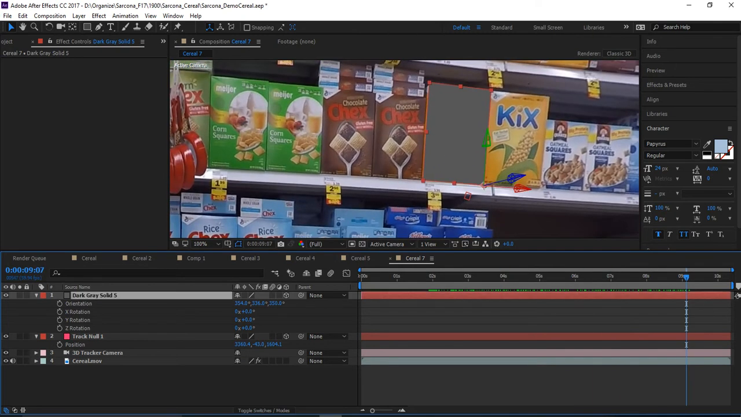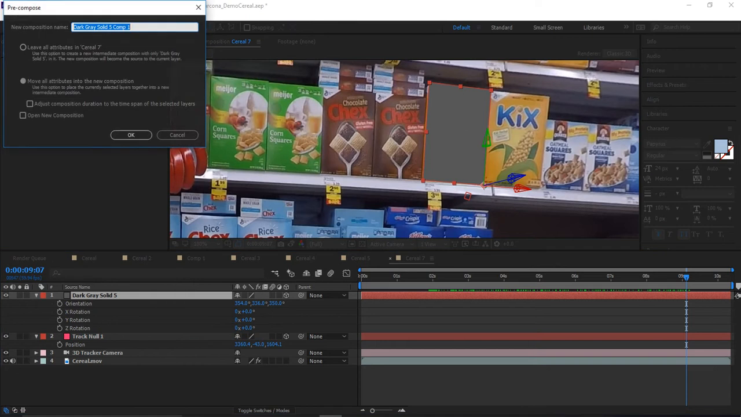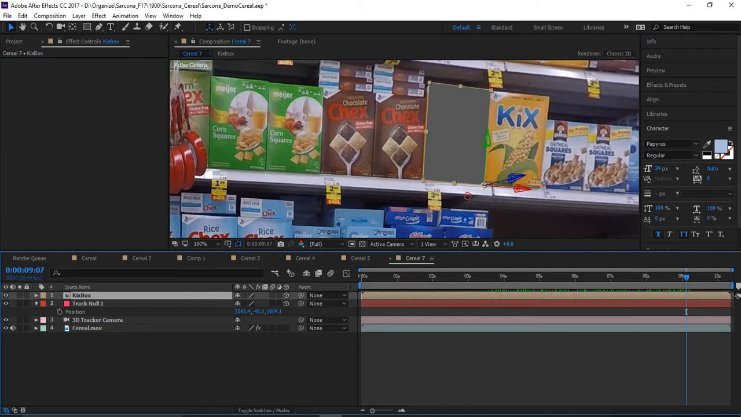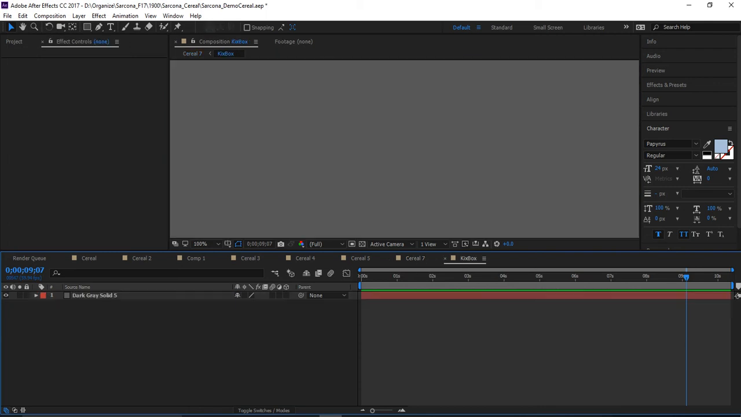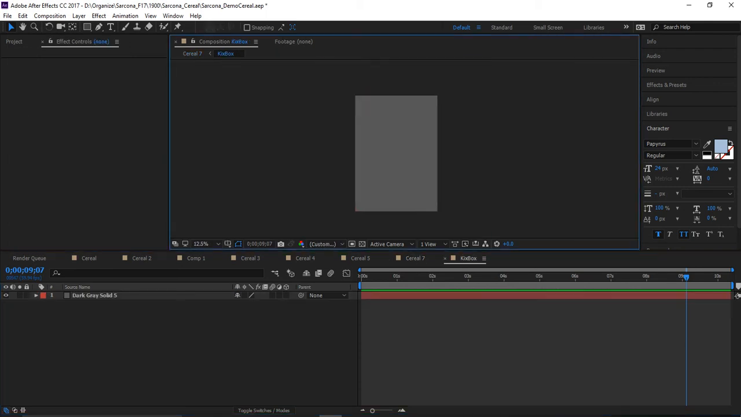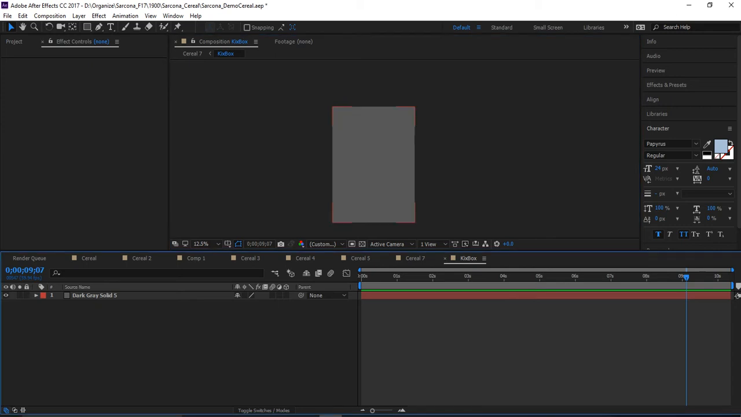Sweet. Okay, so now that I have that, I want to pre-compose. So I'm going to say kicks box. I'm going to leave all my attributes here and just go to this other composition that's called tricks box. And this is where I create whatever graphic, whatever image, whatever fanciness I want to add on top of that box. That's what happens here. So I don't necessarily need this, but I could obviously use that.